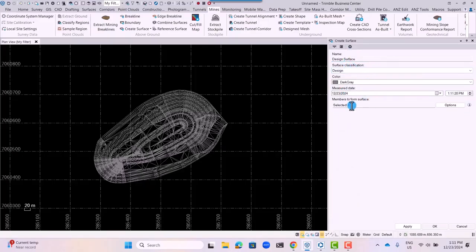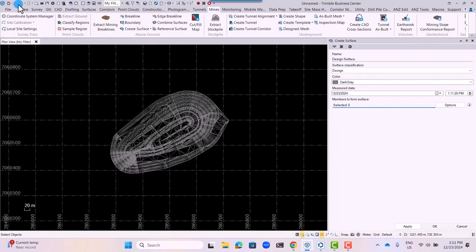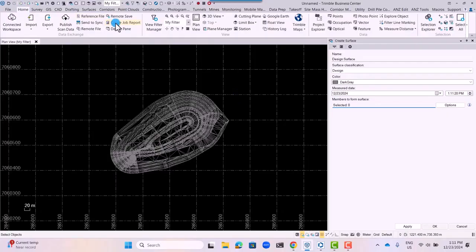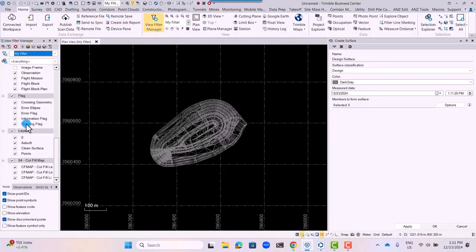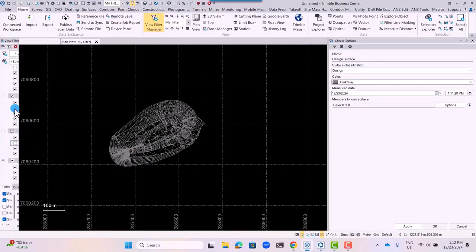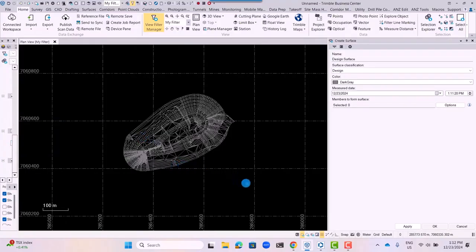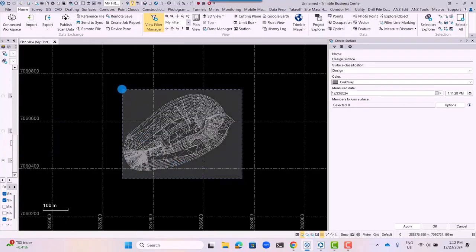Create the two required surfaces for comparison. In order to do this, navigate to the View Filter Manager and turn off all the other layers and remain with the one that you want to create a surface from. In this case, we want to create the design surface using the clean layer.